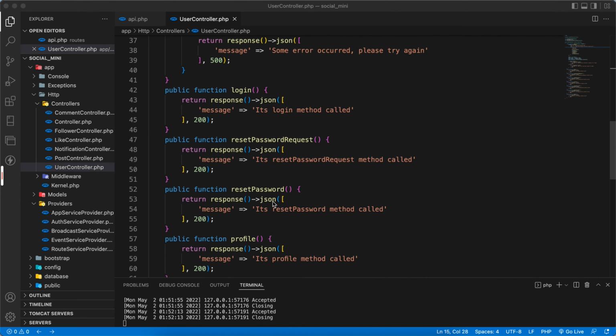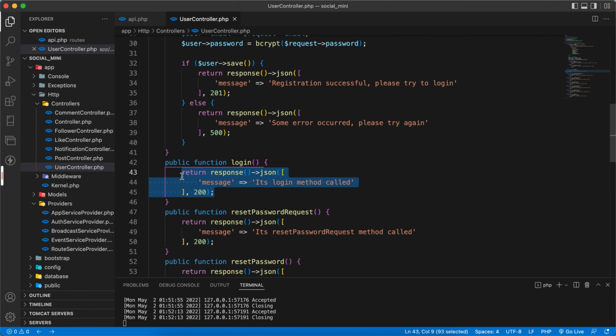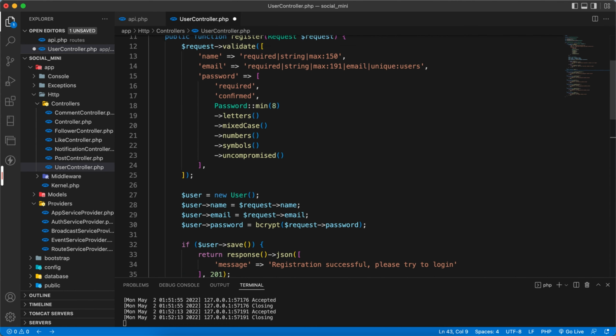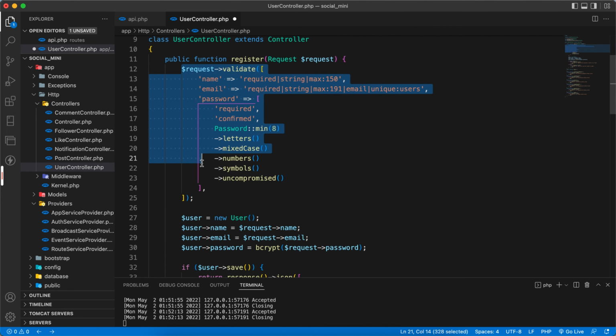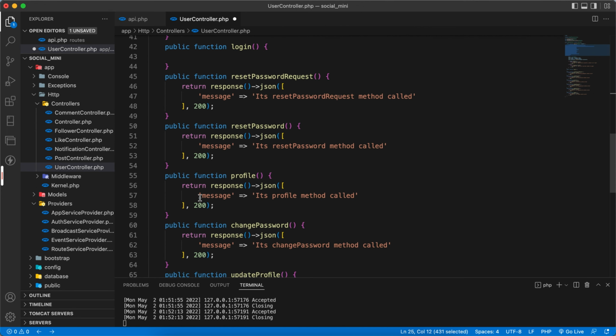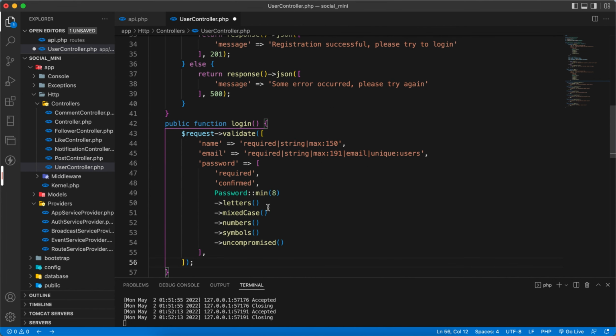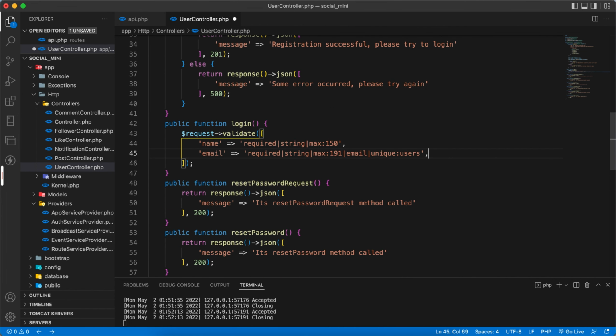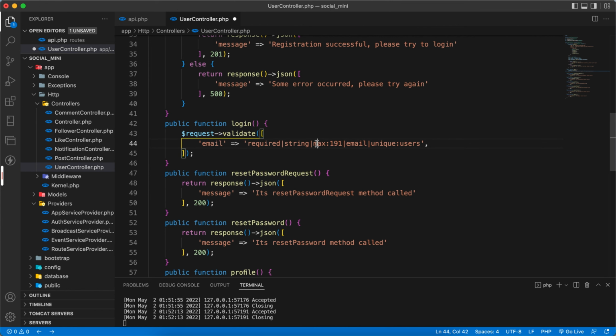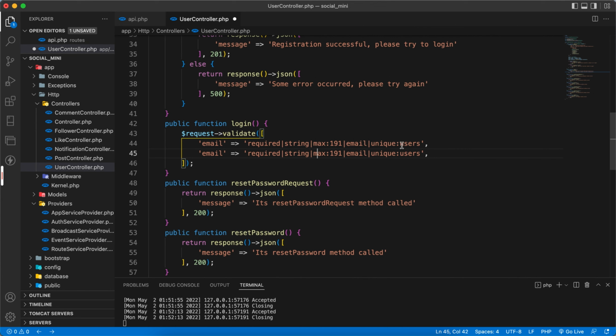Now let's start with the login. So here the same, first we have to validate. So let's copy this to save the time, paste it here. We don't need to validate the strength here, and don't need to validate the name here. Just copy this, and also don't need to have the unique check here, and this will be password and should be required string. Don't need of this.